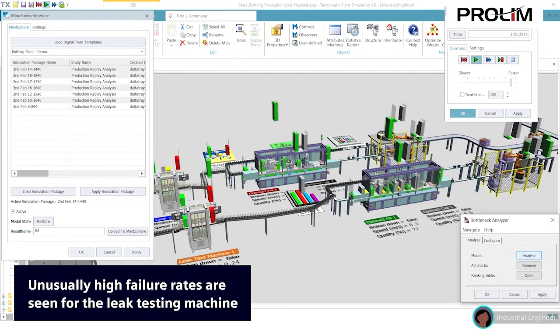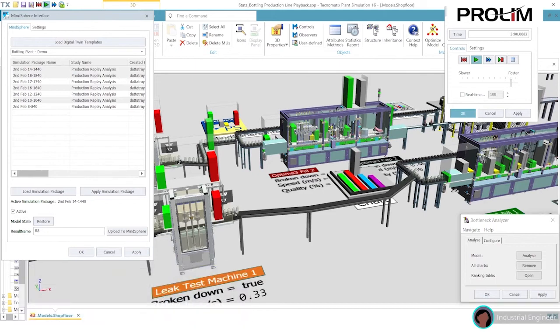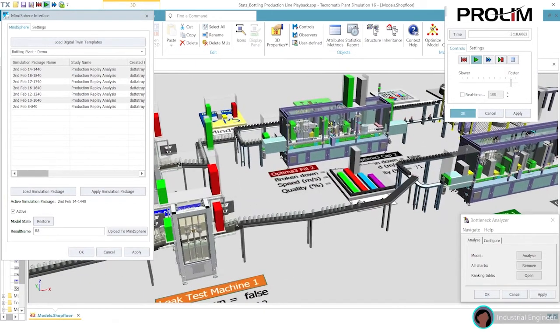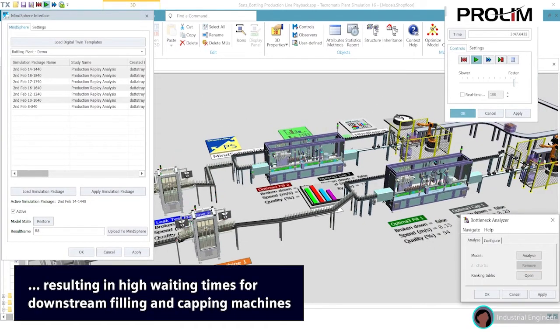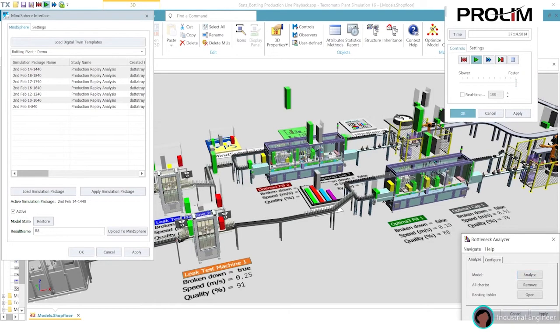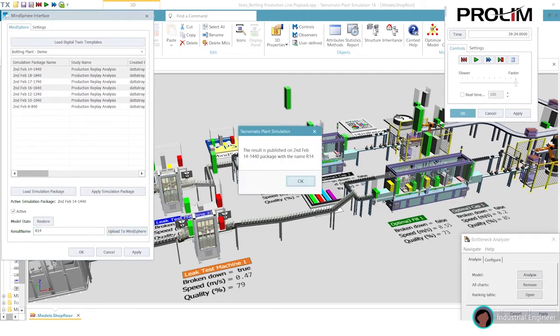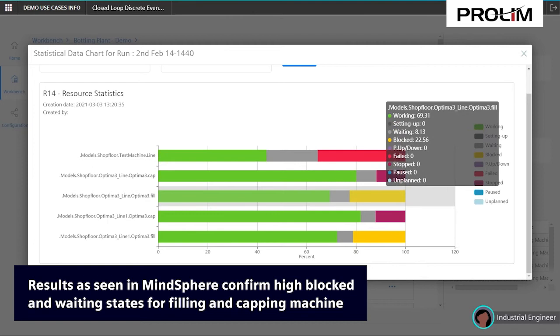The application now shows the plant running virtually as if it would in reality. The user then opens the bottleneck analyzer tool while also running the production replay. On clicking the Analyze button, each machine resource utilization can be seen. The machine, which is experiencing the most blockage, errors, and waiting line, can now be identified. This tool helps the user visually identify the bottlenecks in the plant. In this case, it is the leak testing machine. Once the production replay is complete, simulation results can also be uploaded and visualized in MindSphere.